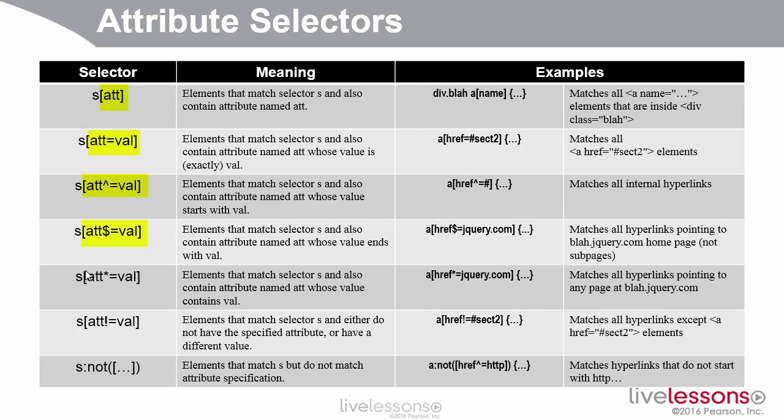You can search for something that has an attribute that contains the value. You can say not. It's not equal to that value, and so forth. So let's give a few examples. If I say a square brackets name, search for an a element that has a name attribute. I don't care what that name attribute is, just that it has one, because normally a uses href, not name.